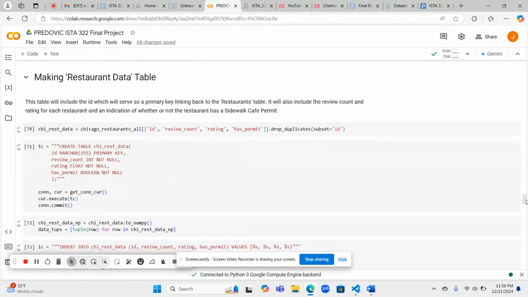And then we're going to make a restaurant data table, which is going to have the ID as the primary key linking it back to the restaurant table. And then it's going to have the review count, rating, and the indication of whether or not the restaurant has a permit for all of them.